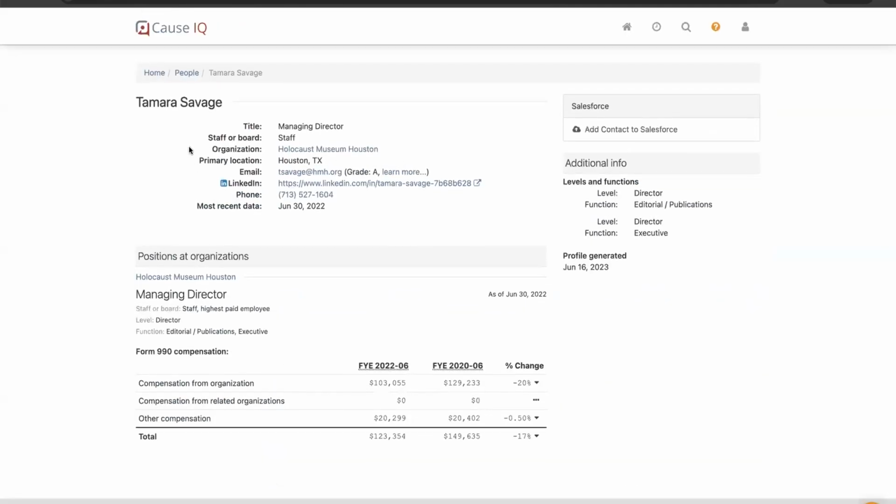The CauseIQ personnel profile pages will include the individual's title, the organization that they work for, the organization's primary location, email addresses when we have it, LinkedIn profiles when we have it, direct phone numbers, as well as the most recent data date, which will indicate the most recent date of data that we have received, confirming or reconfirming the individual still working at the given organization.